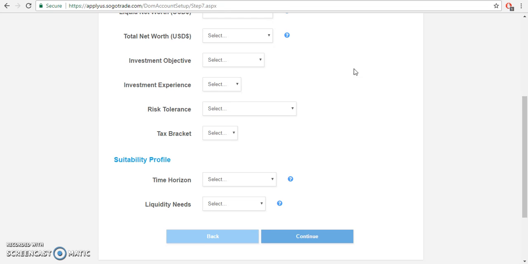As far as your investment objective, it's important that you select speculation. Even though the strategy that we use is very conservative and it's all about limiting our risk, we need to select speculation so that we have access to the tools that we need. We won't be doing any speculative trading, but the tools that we need are consistent with what a speculator would use. So make sure you're selecting speculation.